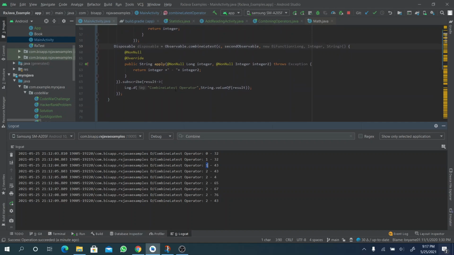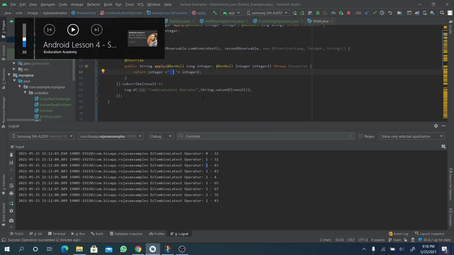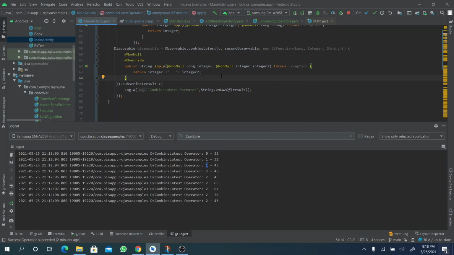We are doing nothing but concatenating the emissions from these observable sources with a dash. This is just our function, and this is just for tutorial purposes, so that we can see the behavior and understand how best we can use this in our business logic. So this is all about CombineLatest.